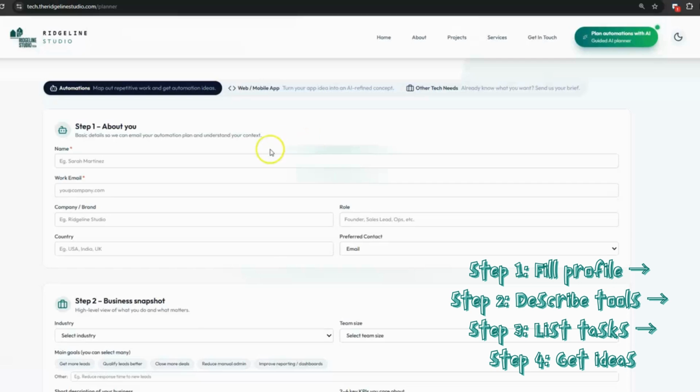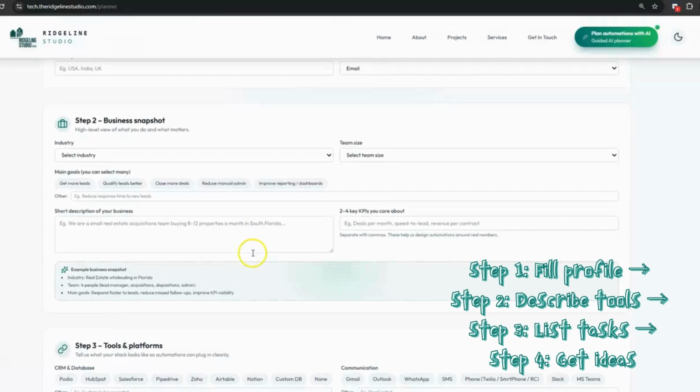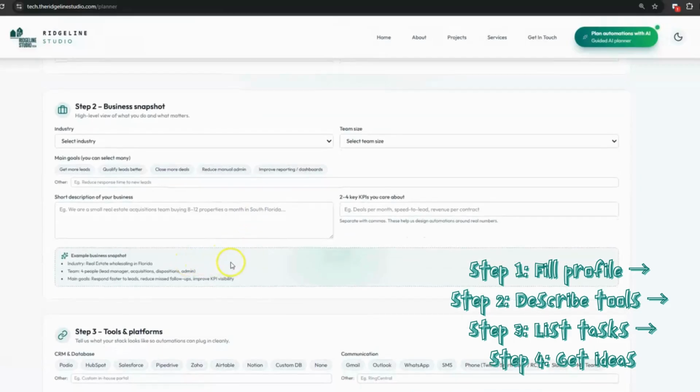So first, you add a small profile: your name, your email, company role, country. Then you describe your business and lead flow in plain language, no technical terms needed.